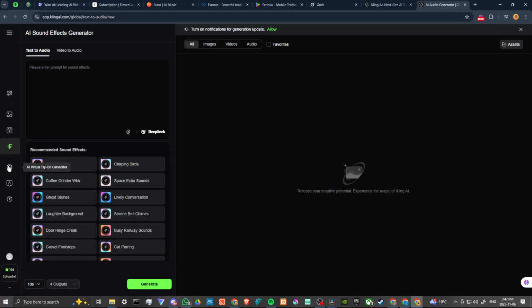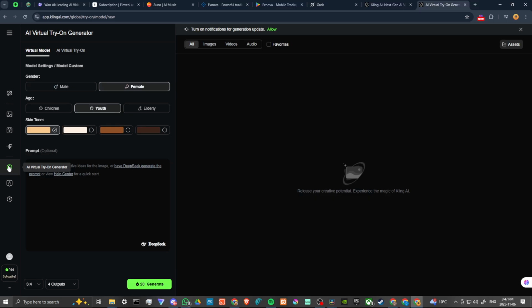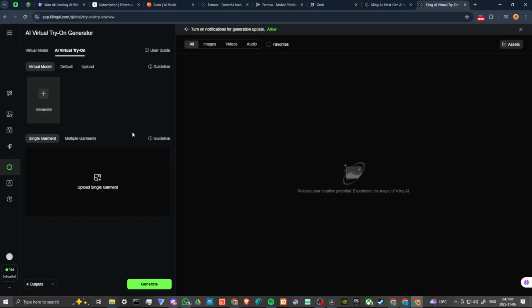Then we have the AI virtual try-on generator. And with this, let's take a look here. So we can change our gender, we can change our age, we can change our skin tone. And I think what we're looking to do here, so we're looking to like change, yes, garments. So you can bring in your model, and then you can, if you have an image of the garment that you want them to wear, then you can bring that in there as well. And you can specify what kind of garments your characters are going to be wearing. So that's very powerful.